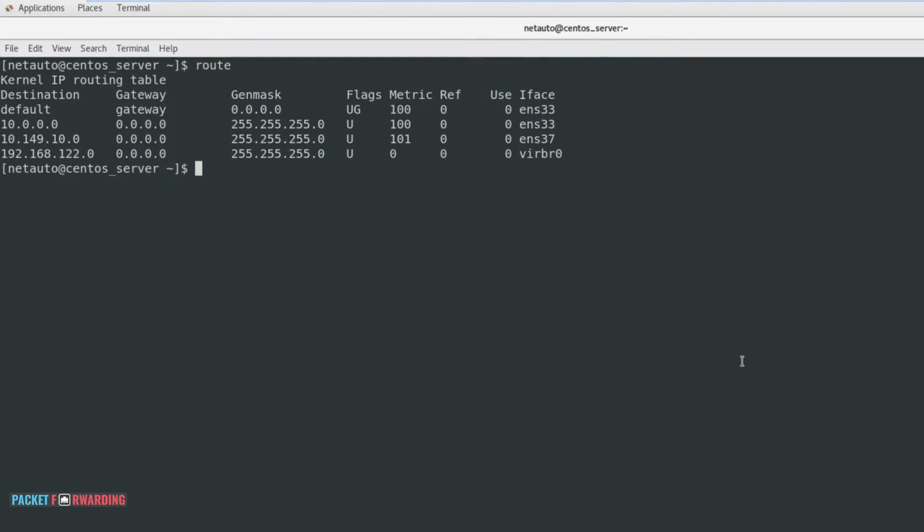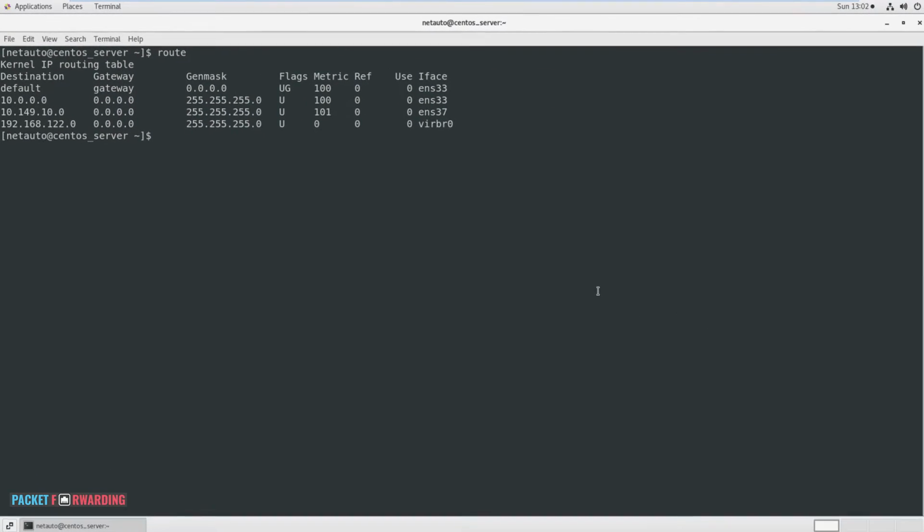Alright, so this is another way for you to view the routing table by using just the route command. Now, there's another way for you to view the routing table, which is not very common, and that is by using the NetStat program on Linux. So let me show you how to use that.